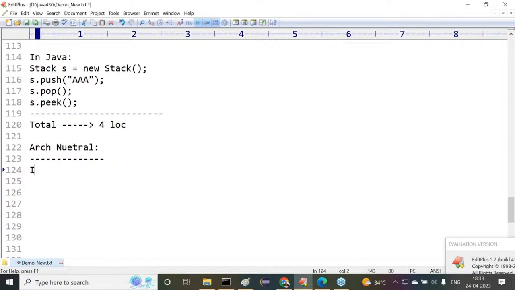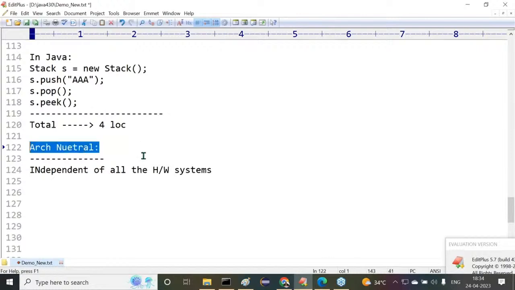That means it is independent of all hardware systems. In every hardware system, Java has to execute its applications. In that way, they wanted to prepare their new programming language. That's why they took the factor of architectural neutral. Architecture in the sense of hardware system, so neutral to the hardware systems. Sir, are all of you getting it or not?